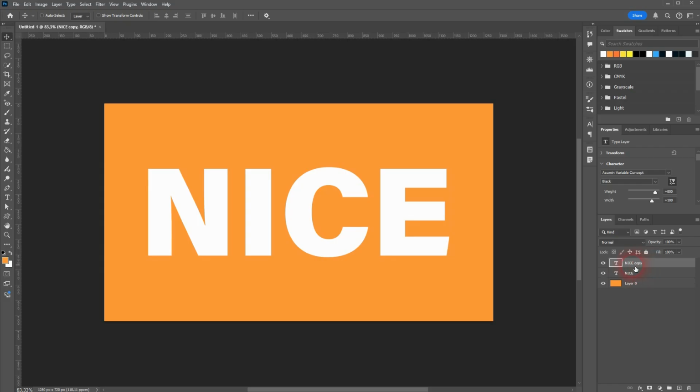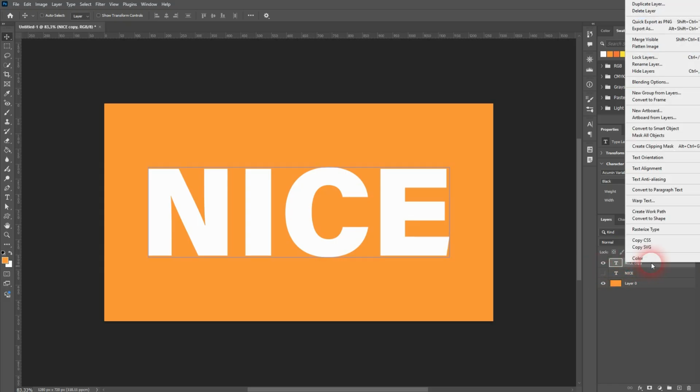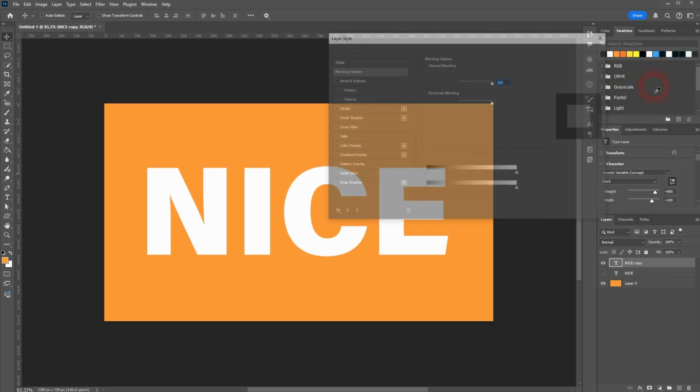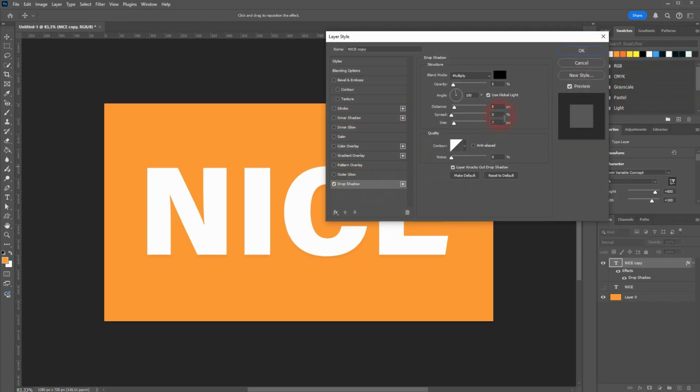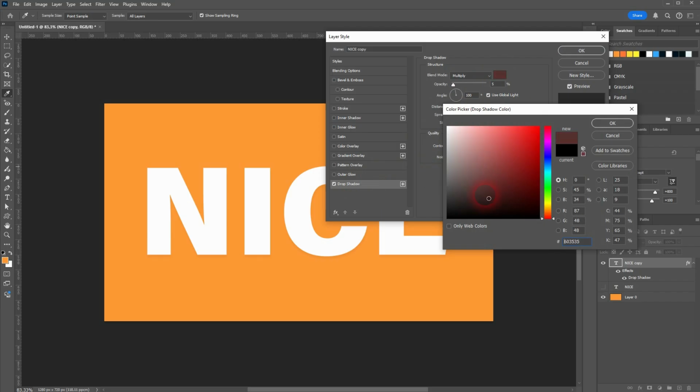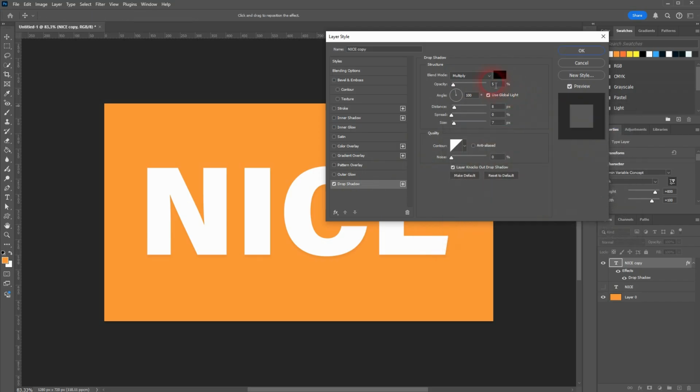First up, I copy this text element, press Ctrl J, and I make the one below invisible. The top one, I right click on it and I try to find, there it is, the blending options. Now I use the drop shadow. You want to set the blending mode to multiply, use a black color. Opacity, you want to go to like 5, maybe 10%.